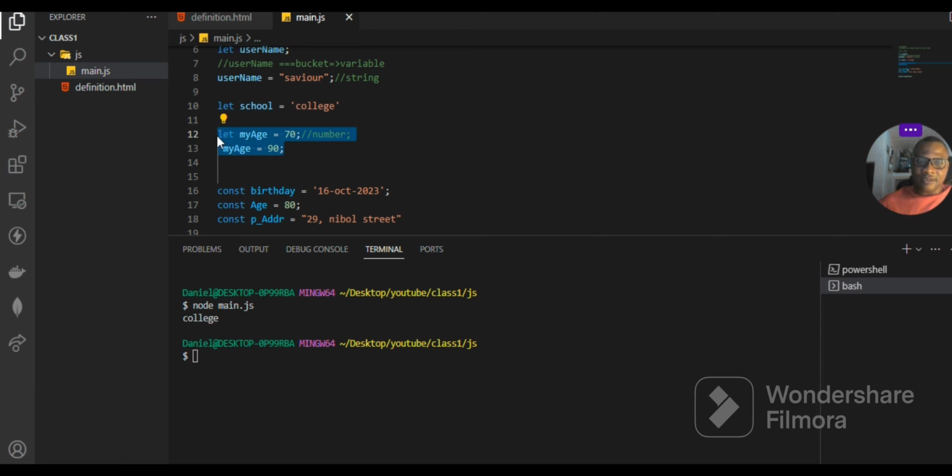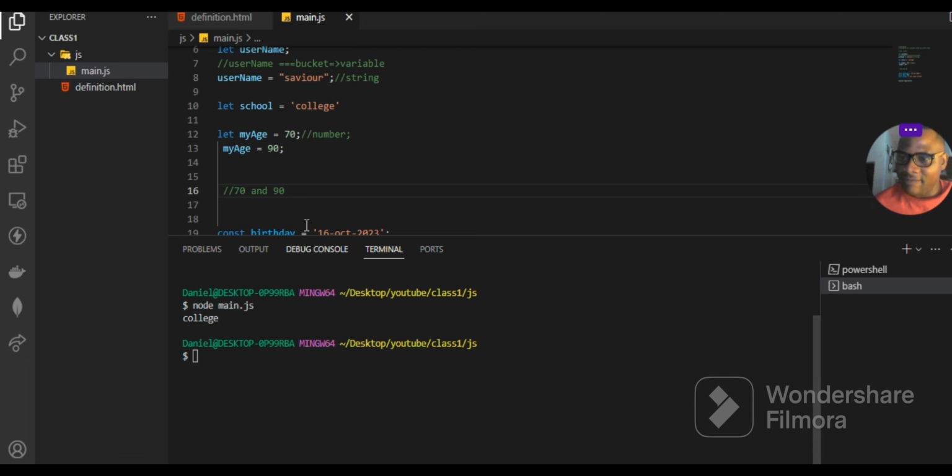So now let's look at what happened here. What do you think will happen here? I have my age with a value of 70. And I have my age with a value of 90. What do you think will happen here? Let's quickly see. Are we going to have 70 and 90 displayed on the terminal? Or are we going to have 70 displayed, or are we going to have 90?